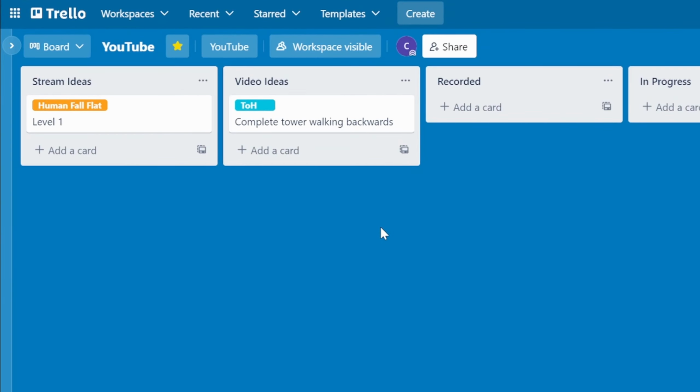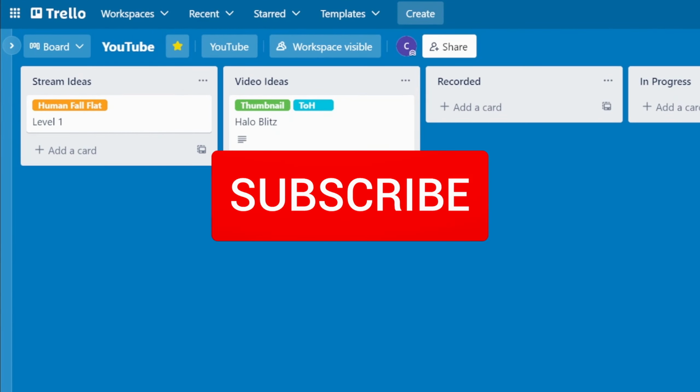Anyway, that's the basics of Trello. I hope I've shown you enough to get started organising your channel.